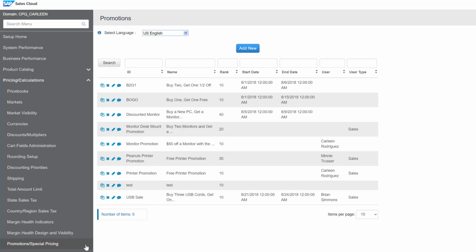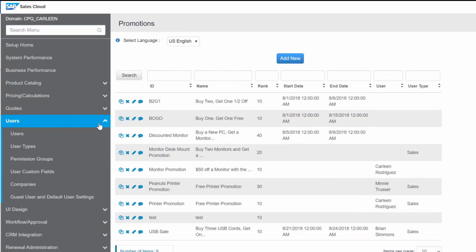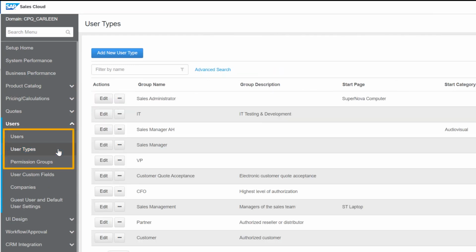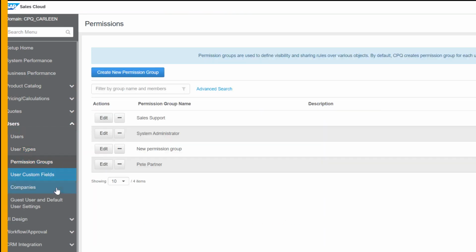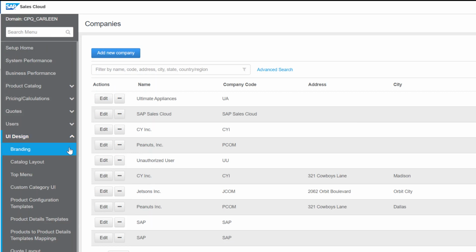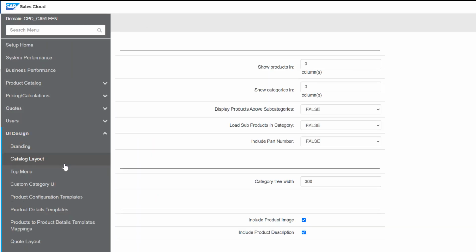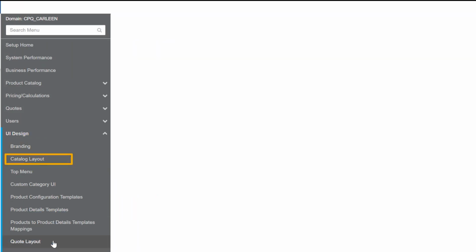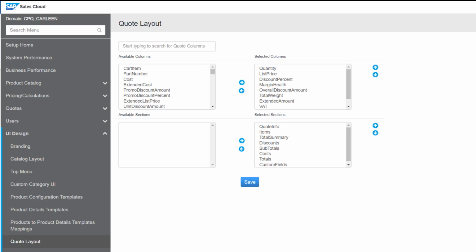The Users menu helps manage new and existing users, user types, user access, permission groups, and companies. I can also edit billing and shipping information. The UI Design menu helps administrators manage customization like branding, catalog layouts, and quote layouts.